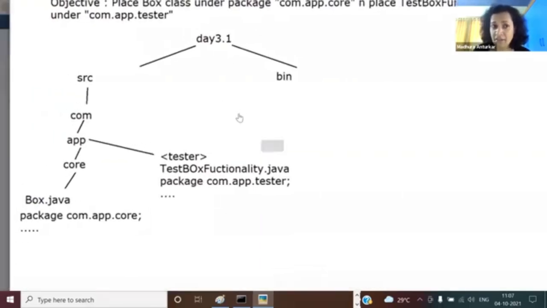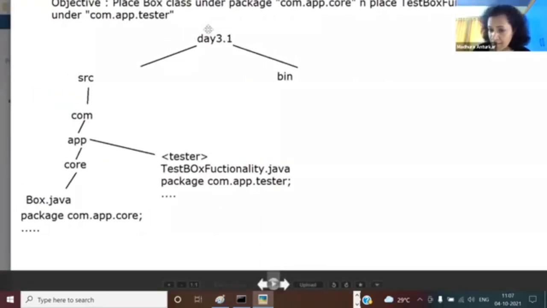This is what we had created under today's folder: src, com app core, and under that we had stored Box.java, and the package is com.app.core. Here we wanted to separate the tester into another package. So com app tester, there was a tester class, and the first statement was package. For compilation, which folder should you go to, src or tester, for easiness? Answer is src. And what was the command?